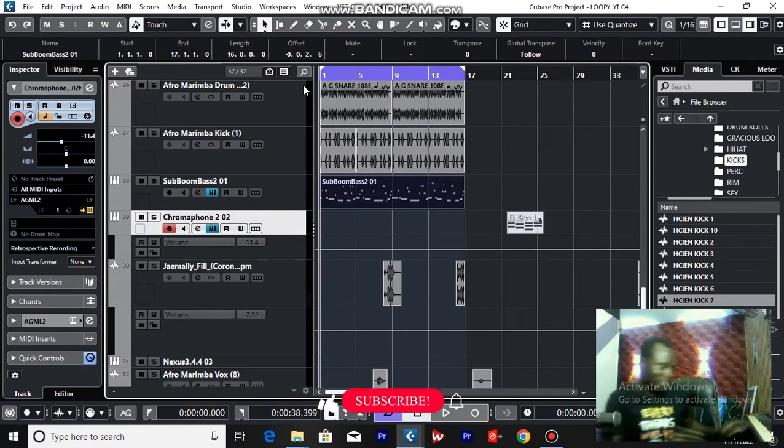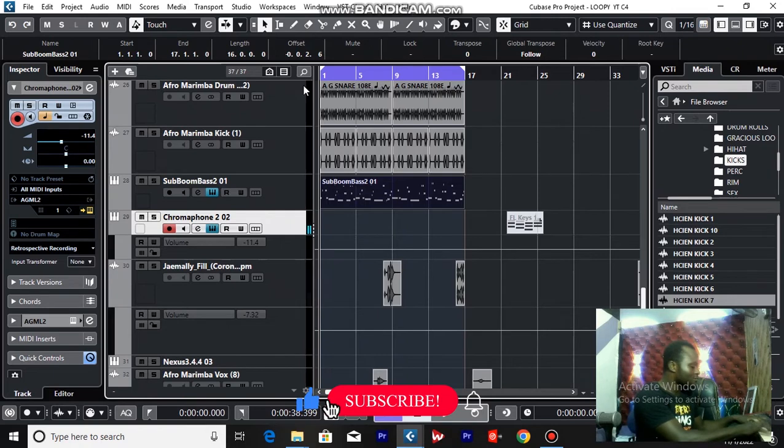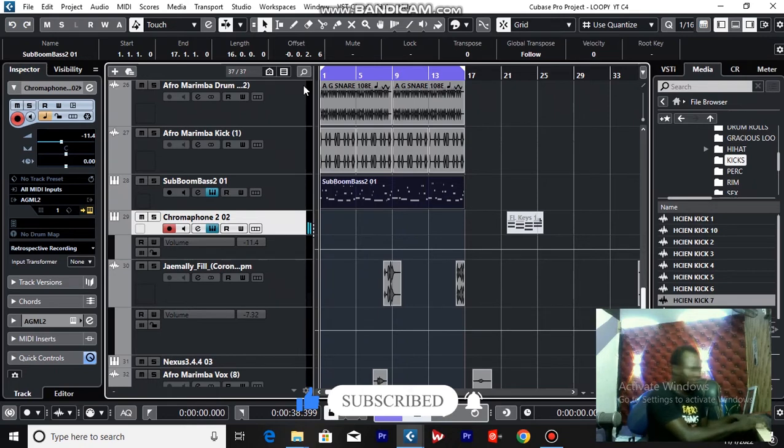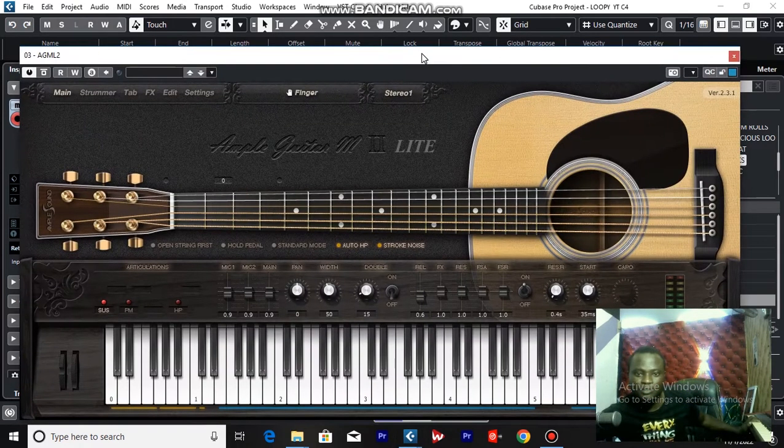Yes, so a guitar tone, something like okay. This is the plugin that I'm using.